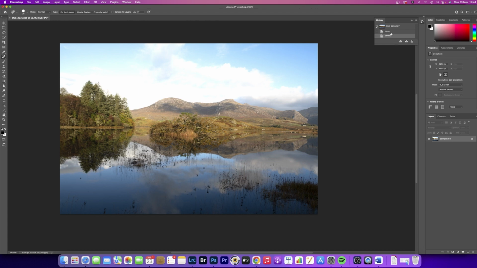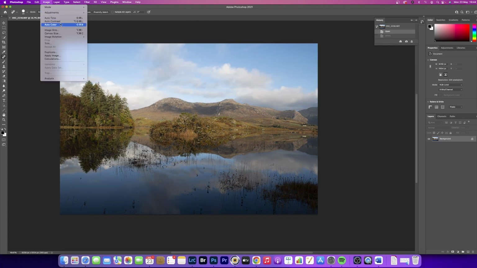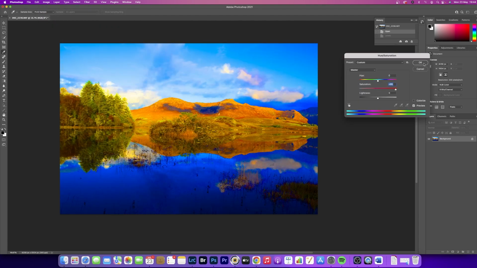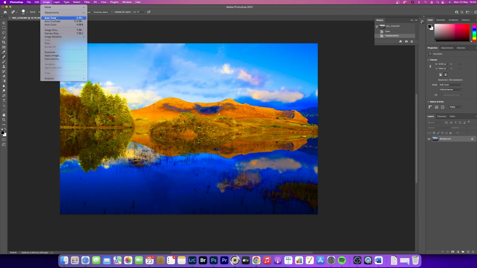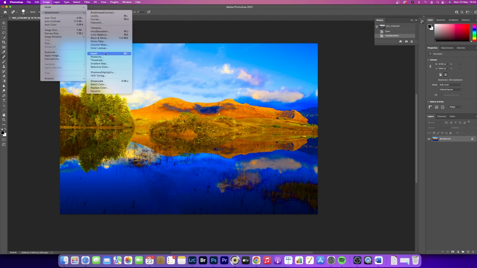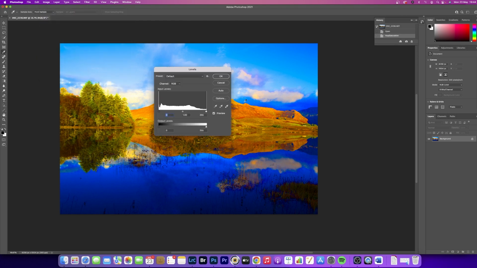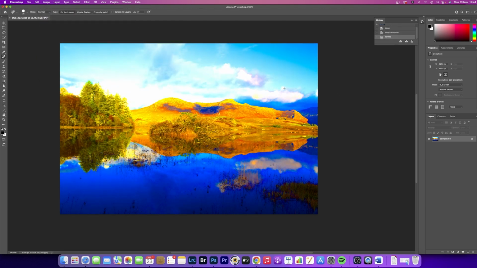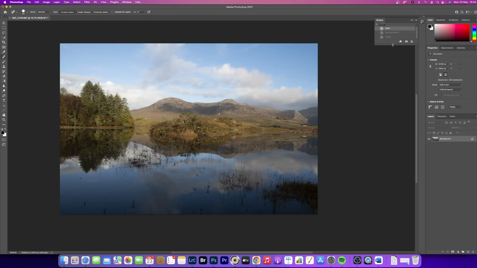Now I can go back in my history up here in the top right and remove it. That's fine. But what if I did image adjustments and I did hue and saturation first? And that's a bit crazy looking, but it doesn't matter. And I did adjustments and we did levels next. What if I wanted to remove the hue and saturation but leave the levels adjustment? Well, I'd have to go back in my history to prior to hue and saturation.